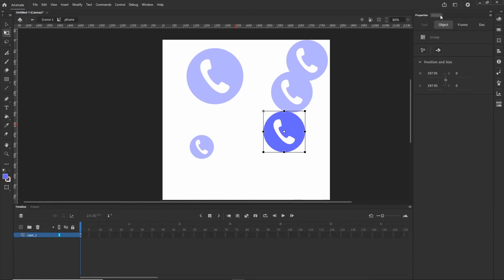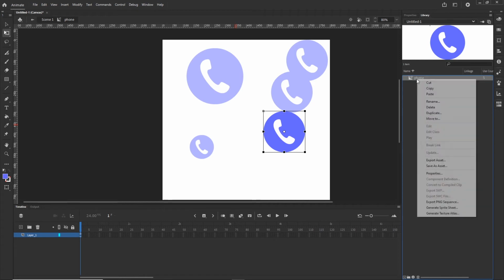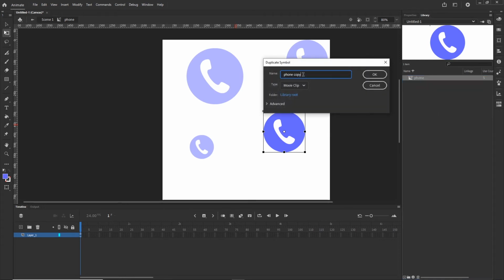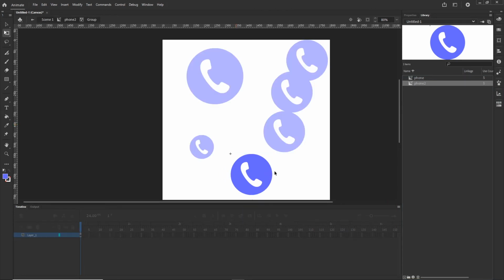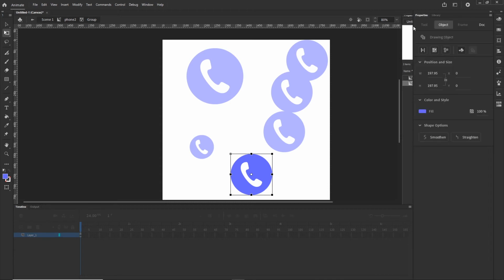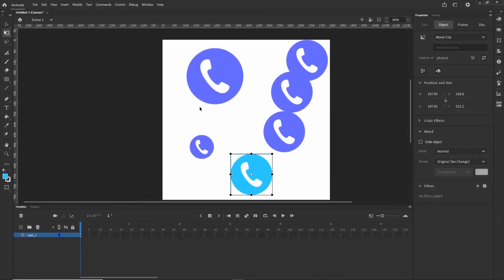One thing that we can do is in the library, I can hit duplicate. It is in here, and I can call this to be phone 2, like so. Hit OK, and right now, let me go back to the scene. I'm going to drag phone 2 in here, and if I double click on the phone 2 one more time, and I will change the color of this one, it is not going to affect the other ones.